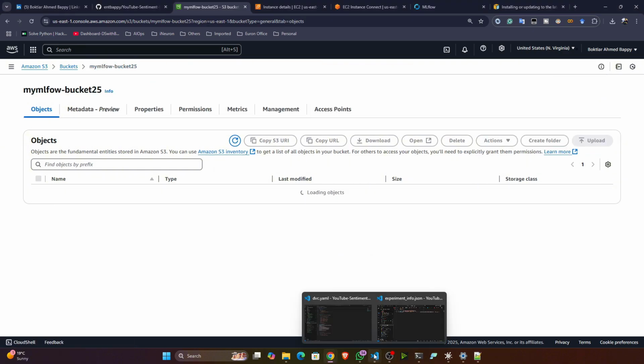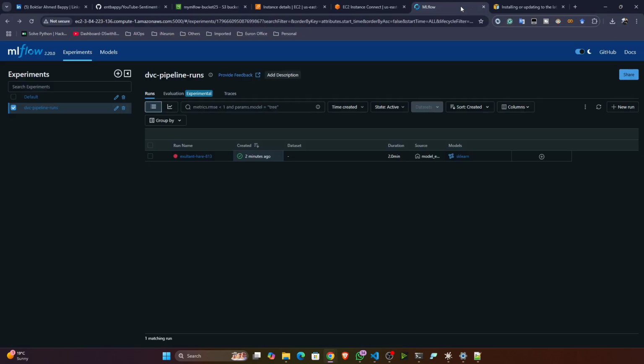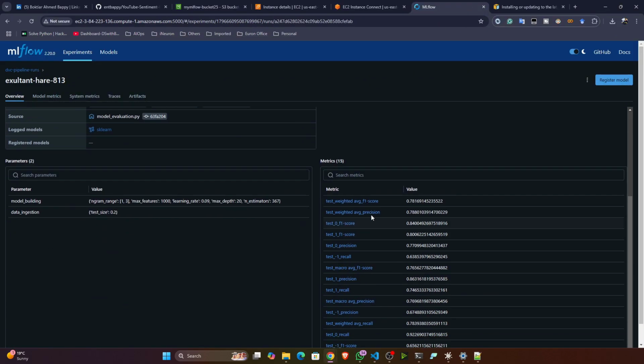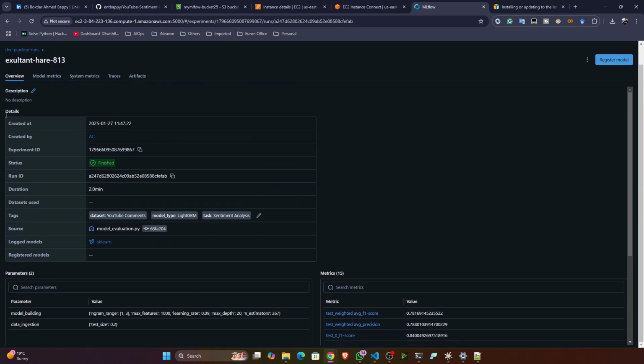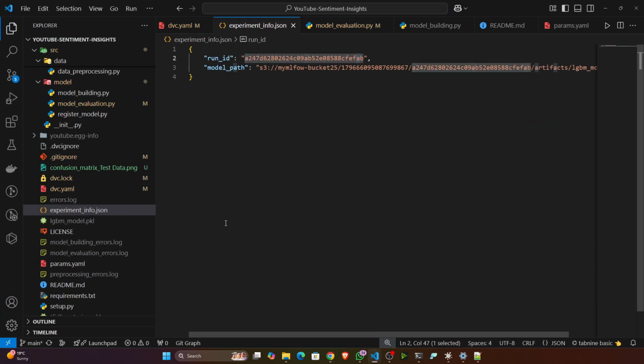So now let's get back. That means we are able to successfully perform the evaluation, and all the evaluation metrics we have saved in the MLflow server. Now in the next video, we'll try to register the model, that means the recent model we have trained now. We'll register this model in the MLflow server.